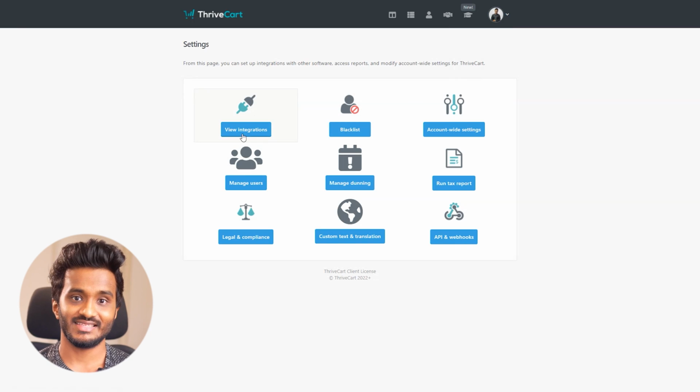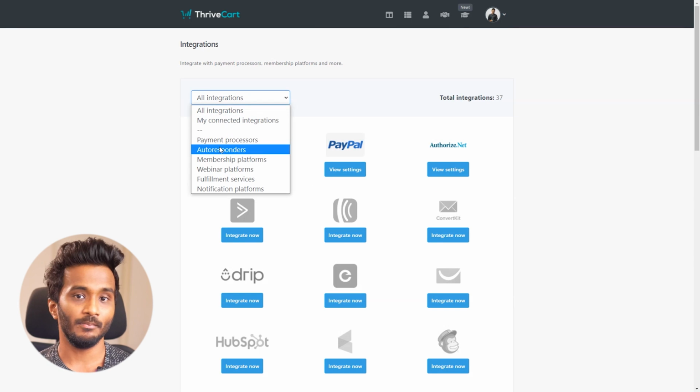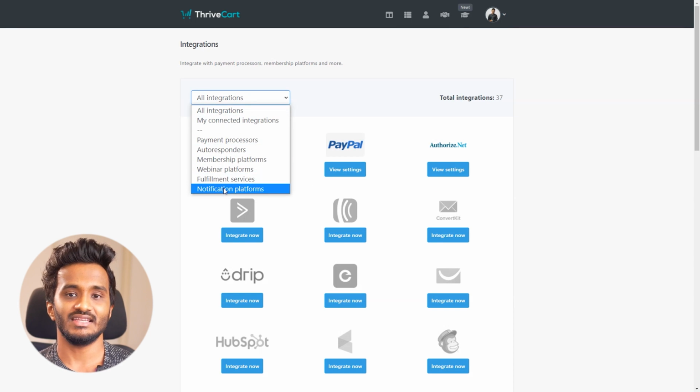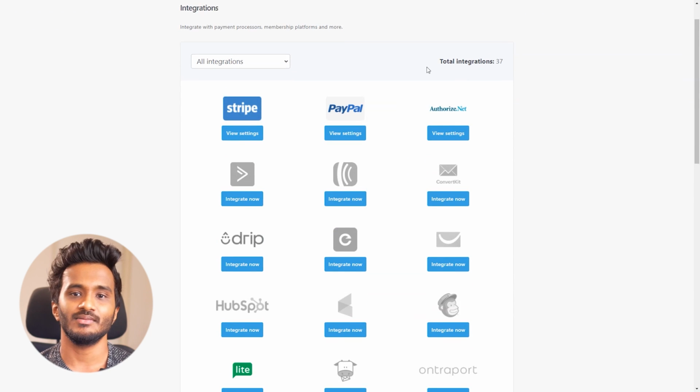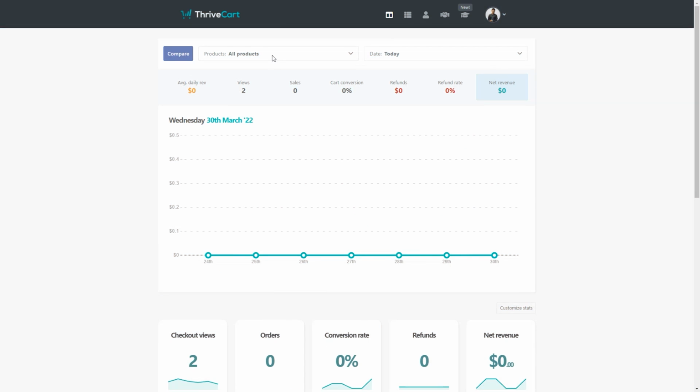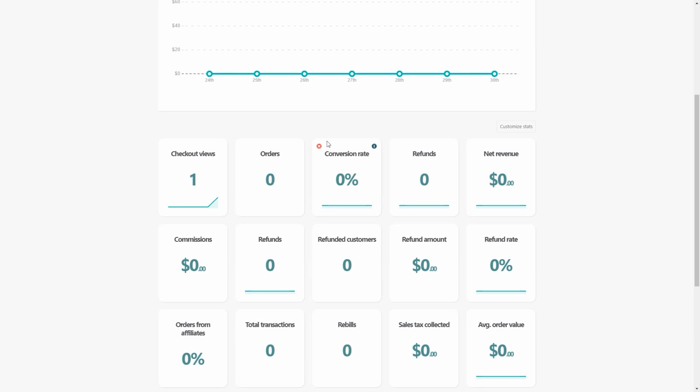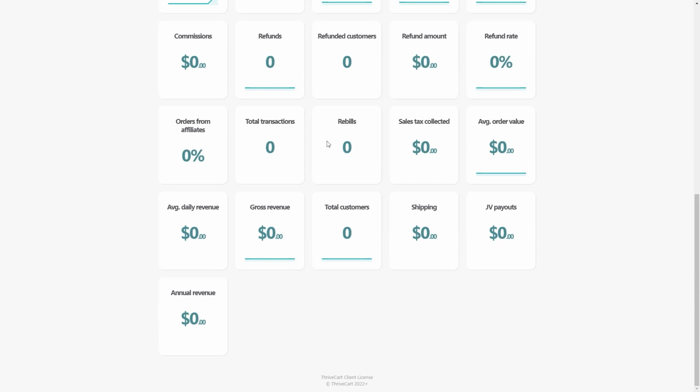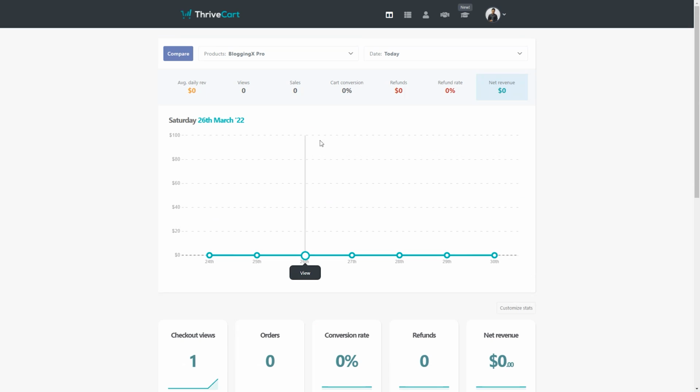When it comes to integrations, ThriveCart supports Zapier, webhooks, and also it has integrations with Drip, HubSpot, Teachable, and much more. To analyze how your business is growing, ThriveCart provides detailed analytics. You can access the reports in the dashboard. You will get various metrics like checkout views, orders, conversion rate, refunds, commissions, rebills, and so on.